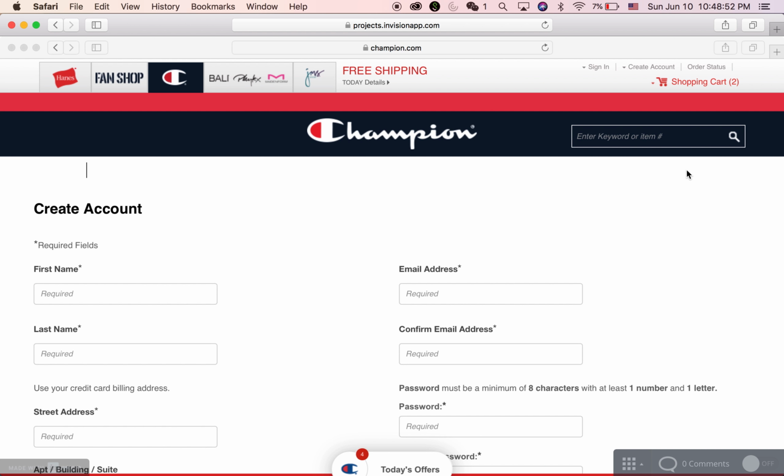Okay, so this create account page directly transfers the new user to the create account page. You could fill in your first name, last name, street address, email address, and password here. Okay, so that's all. Mm-hmm. Thanks.